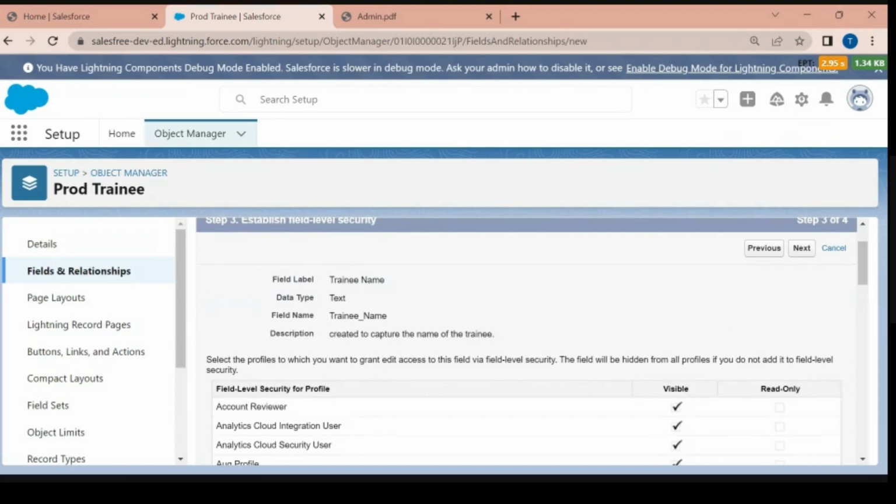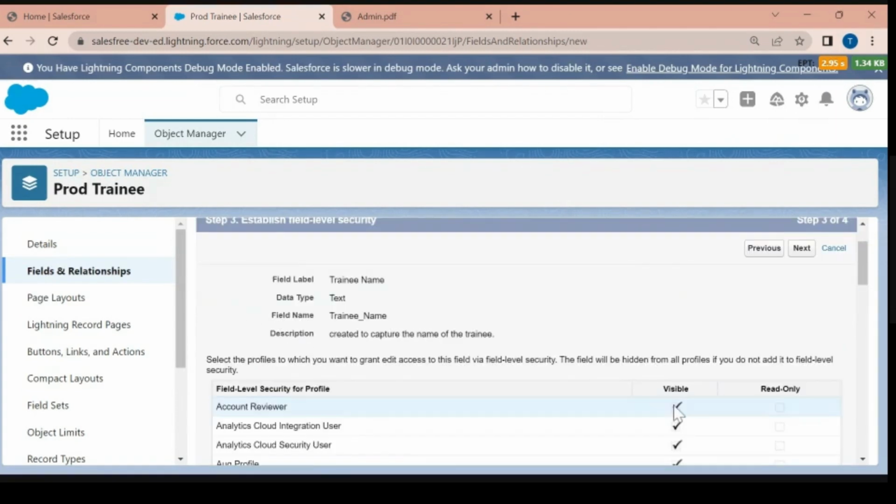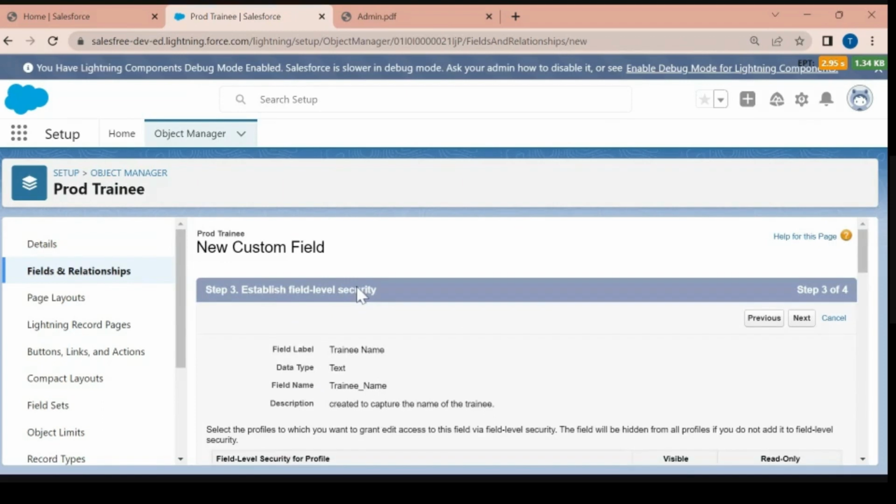I'm not going ahead and making any changes on this field level security, step number 3. I'm leaving this page as it is, without making any changes here. Do not worry, we'll come back to this point separately. There is a separate discussion that we need to have in terms of understanding what this field level security is all about. Now I'm clicking on next here.